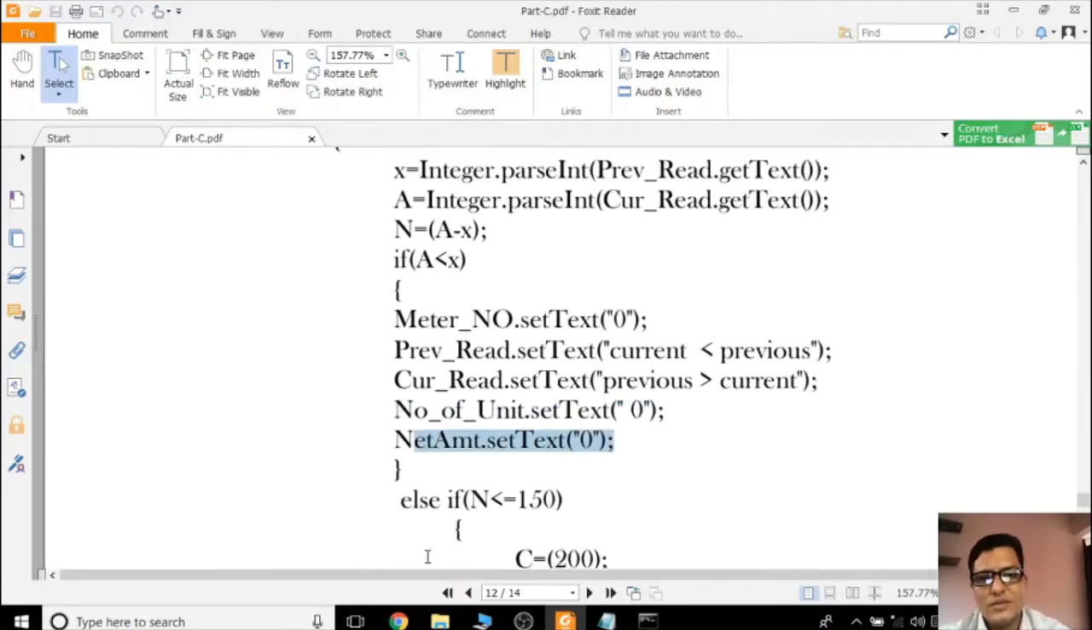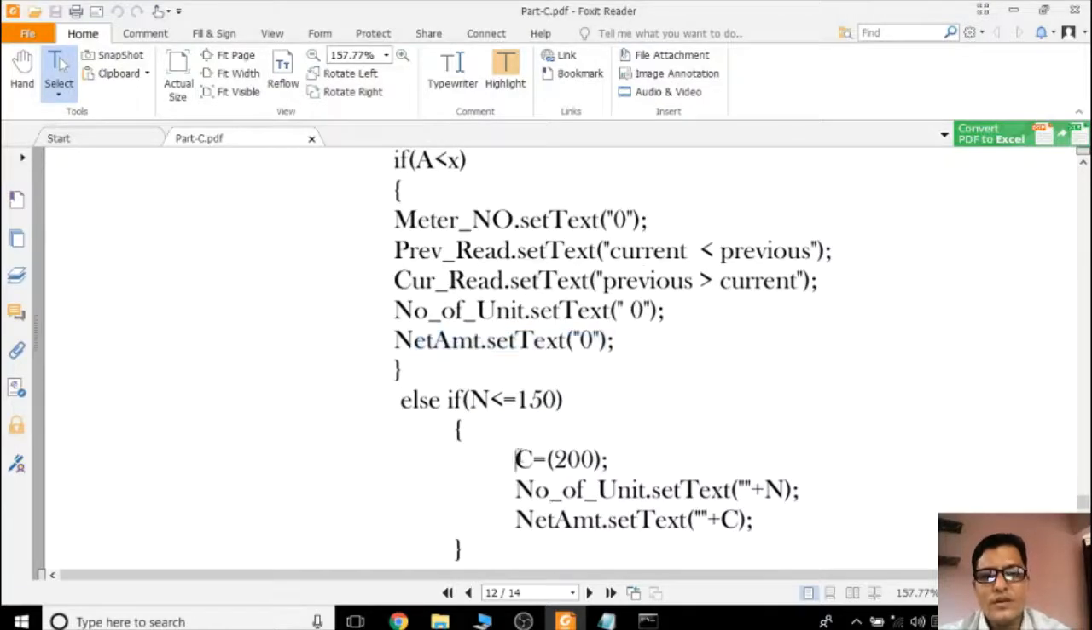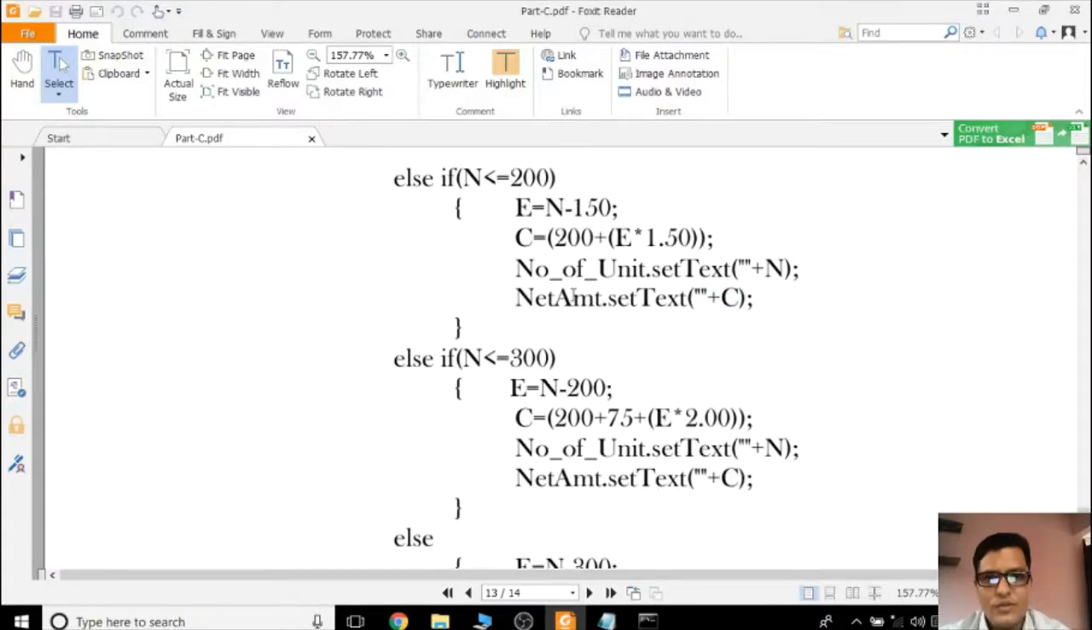Else if n is less than or equal to 150, if the number of units is less than or equal to 150, then your charging amount is 200. You store it in C. In the number of unit text field, you set the value as n, and in the net amount text field you set 200 rupees. So you set the number of units, and the net amount as 200.